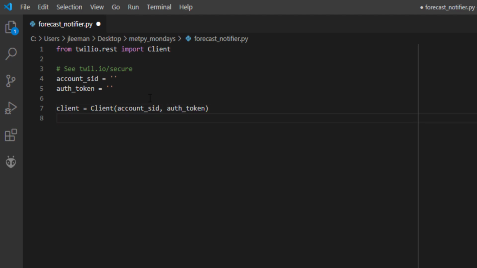So we're going to pass that our account ID and the authentication token. Okay, so let's create a message body, and we'll fill in this with actual data next week. But for now, I just want to know what the maximum and minimum temperature over the next 24 hours are. And if it's going to be below freezing, I want a warning about that.